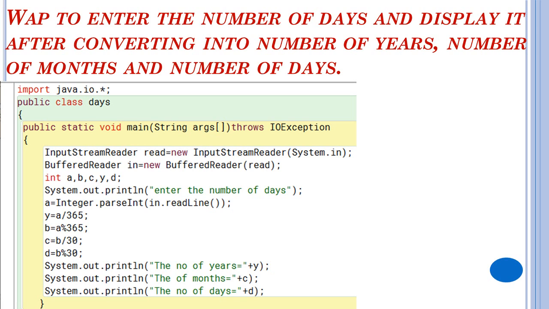Now I am going to calculate the year. So y = a / 365. Whatever input you give, that value is divided by 365. Say you have given 366, so 366 divided by 365. How many times can you divide? One time. 1 point something will come, but here it is an integer type. So how many years is it now? 1 year. So y = 1.